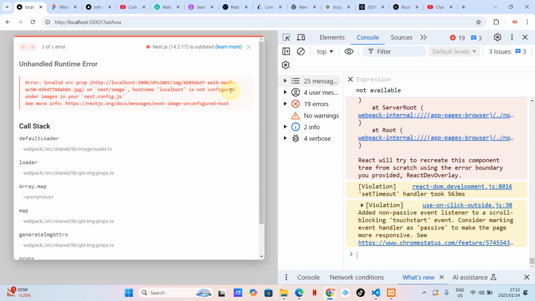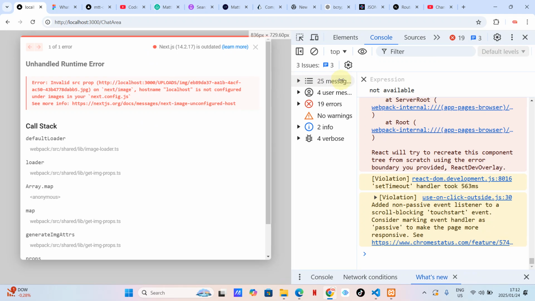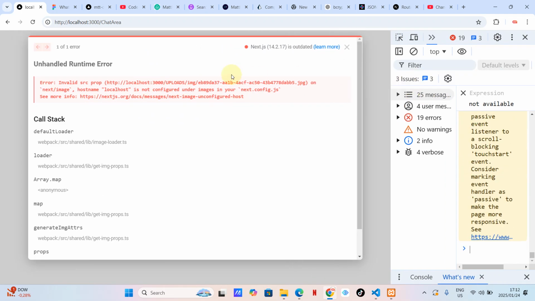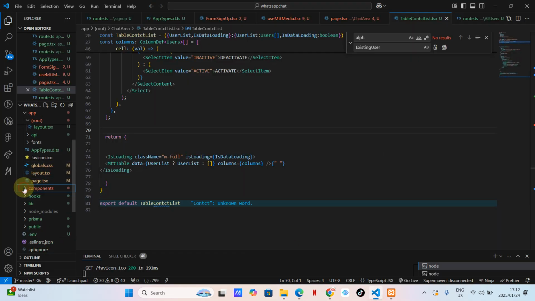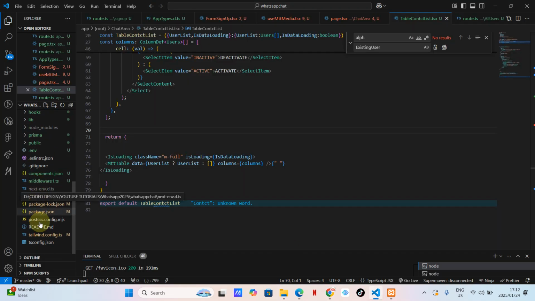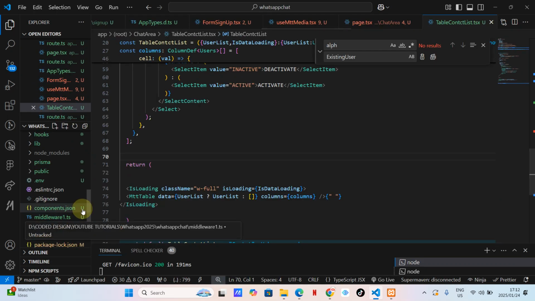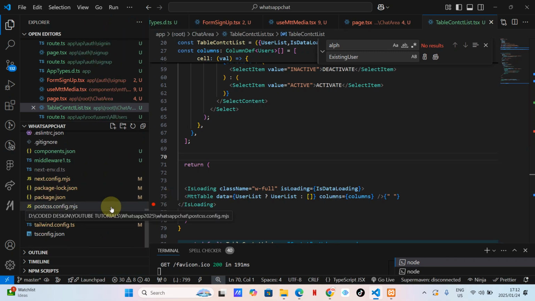Localhost is not configured under the image. Okay, this is Next.js trying to complain. Whenever you are going to use an image that is in a certain domain, you need to always tell Next.js in the next config that you are going to do that. So let's quickly do that. Where is next config here? Let me just zoom this a little bit. I think you might not see this properly.